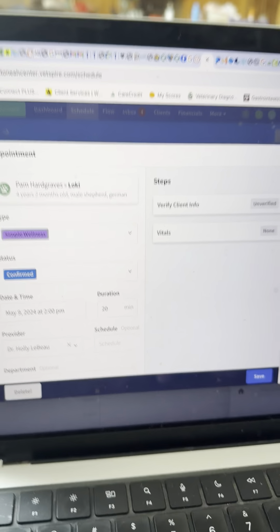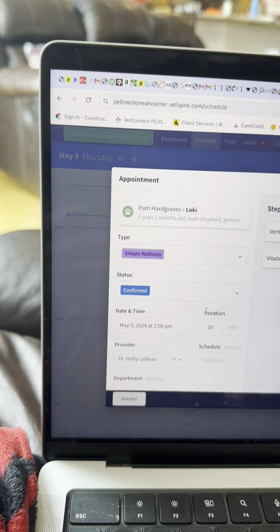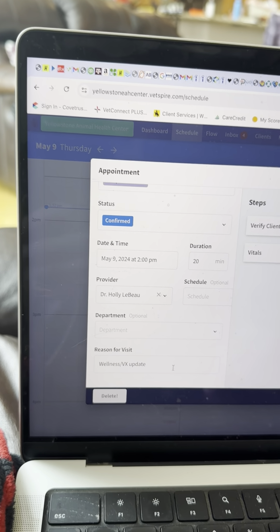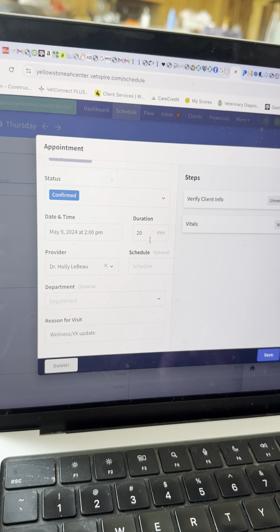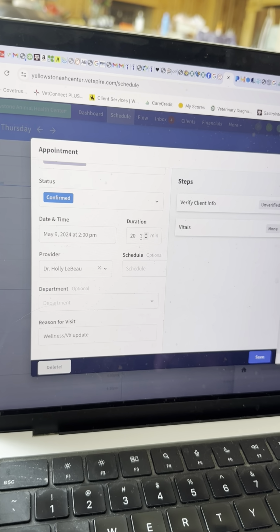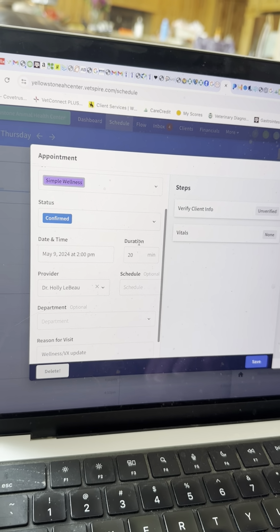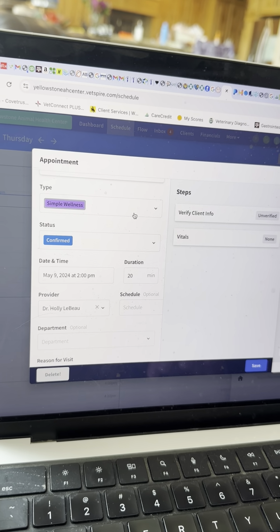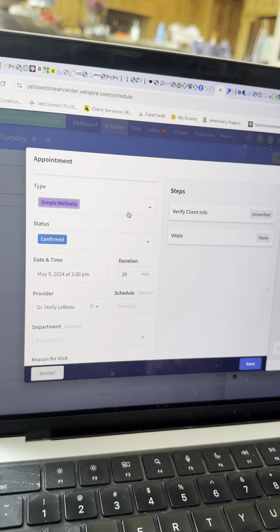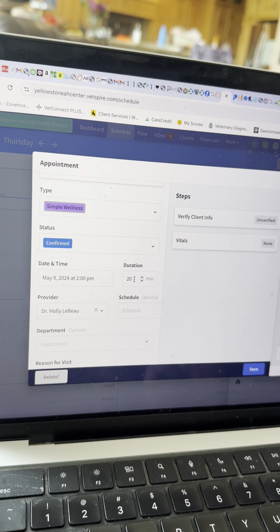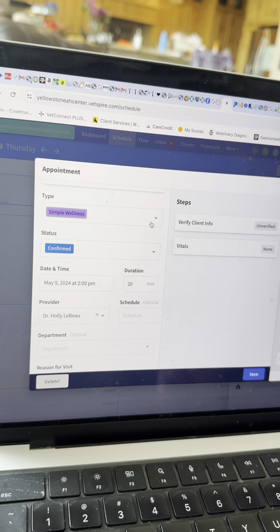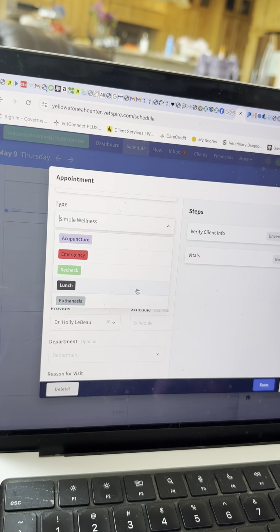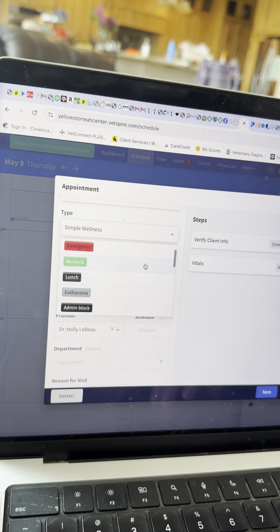The pencil is important, so if you needed to add more information about why they were coming in, you can come here and get access to that same area. If you need to manually adjust the duration, you feel like this appointment needs to take more time, or you had it as a simple wellness and after talking we realized this appointment's going to take longer than 20 minutes. Let's adjust that to a complex wellness. That's where you would adjust the type. As you can see here, we have all the types listed and their colors that go with it.